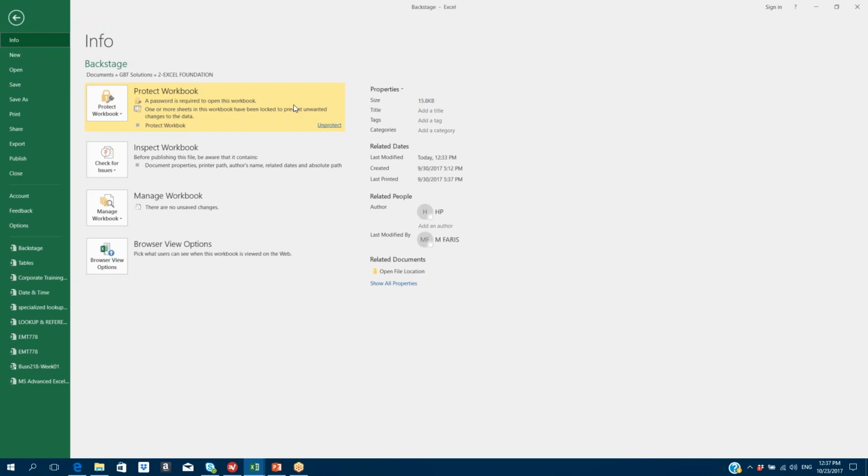So this is how Microsoft is trying to make Excel very efficient, reducing the number of clicks per task.